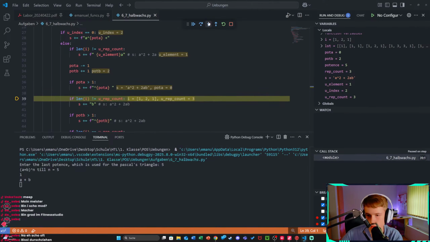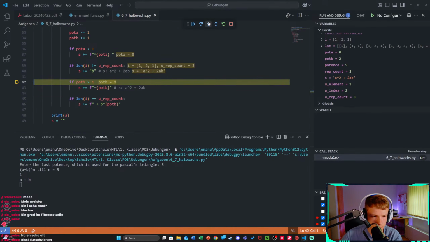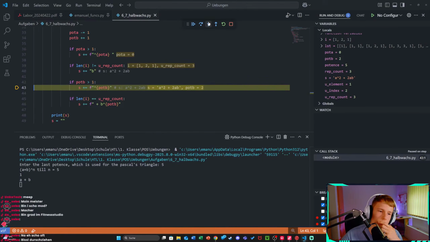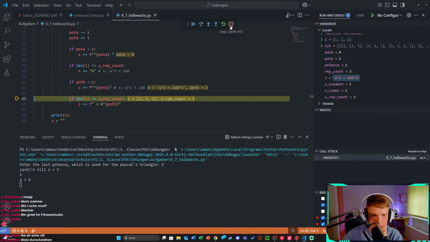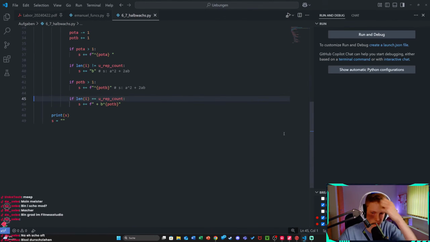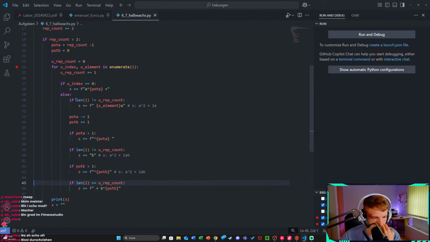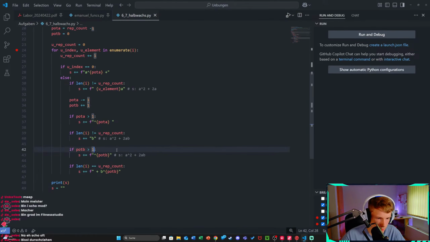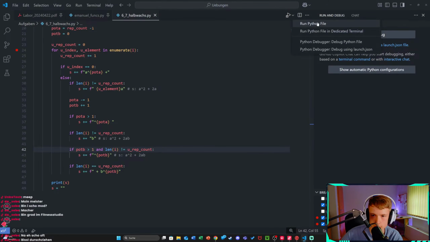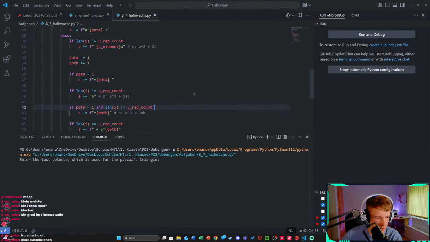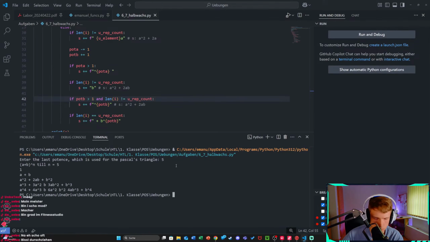So let's see where the bug was. Oh, it goes. Yeah, okay. Then we have to copy that if another time. Copy that if. Both of these conditions should be right to add the potence at the end. And now it should work.